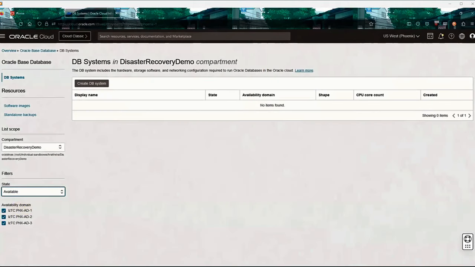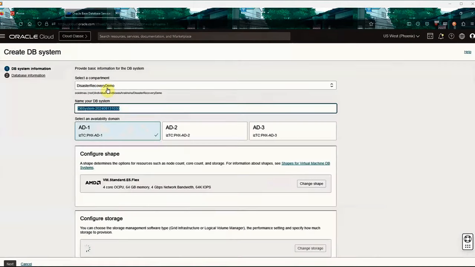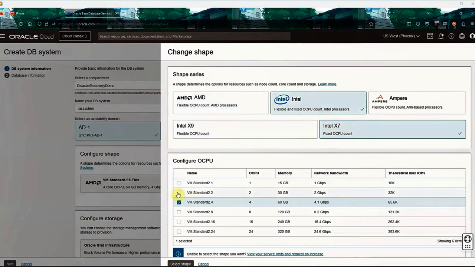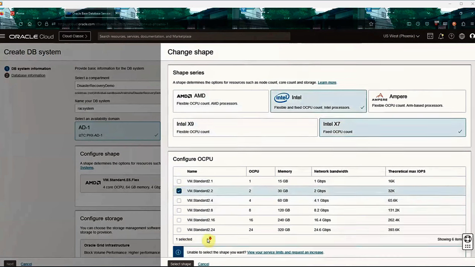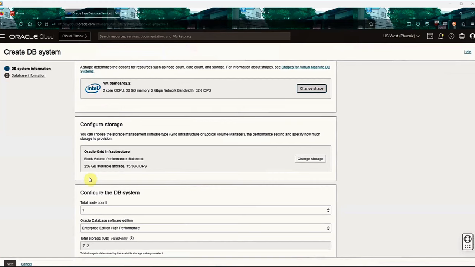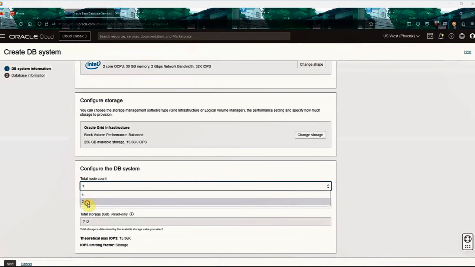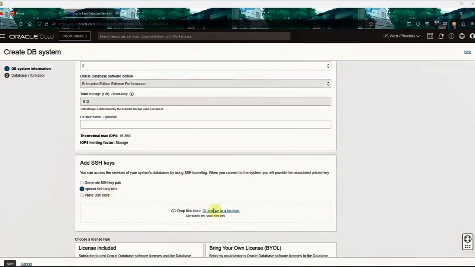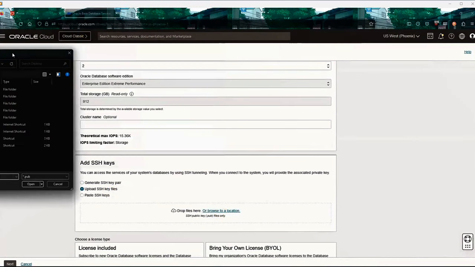By going to the Oracle Base Database Service, ensuring the correct compartment, we're going to create our DB system, which we will name something easy to remember, like rac system. Pick our domain, as well as any shape you're interested in. For me, that's going to be Intel 2.2. For storage, RAC requires the Oracle Grid Infrastructure. We're going to set our nodes to 2. And then I've already generated SSH keys, so I'm going to go ahead and upload them here.